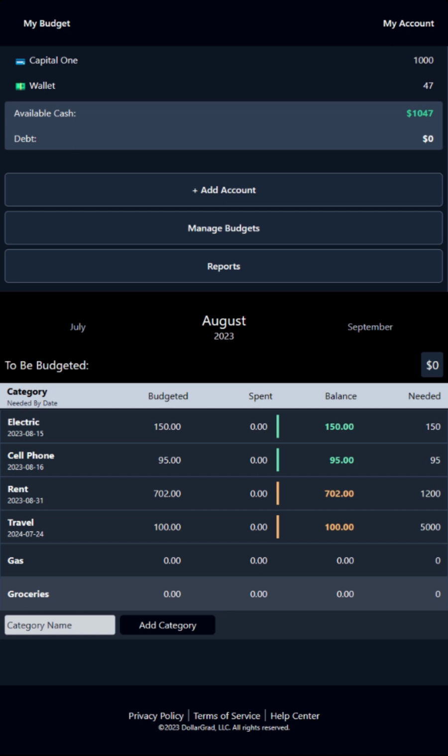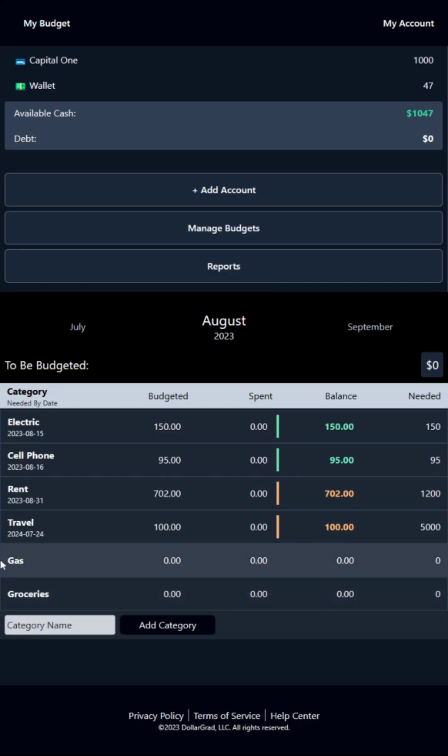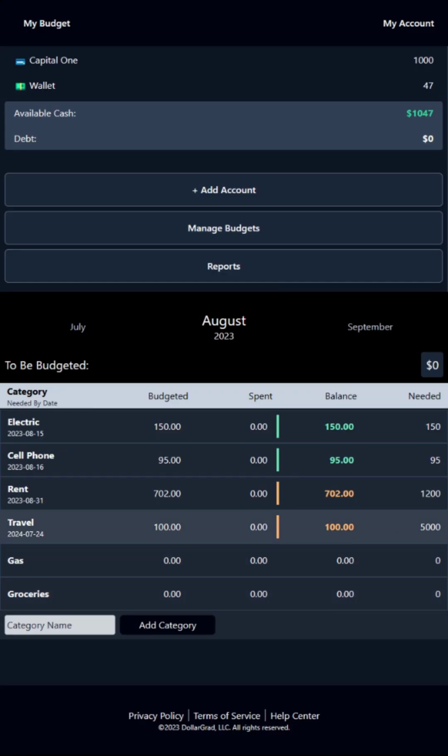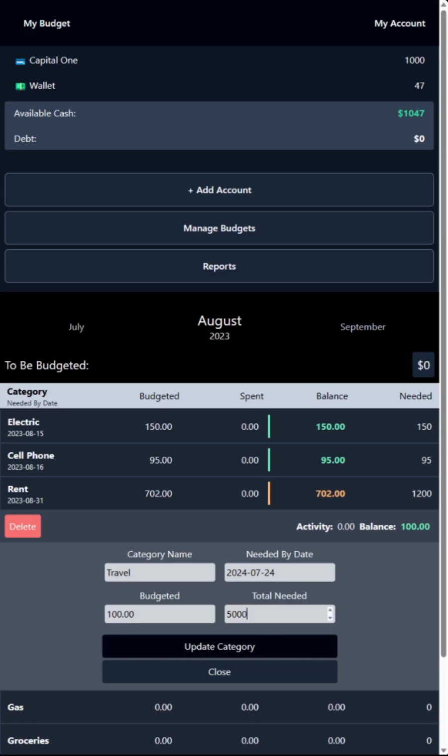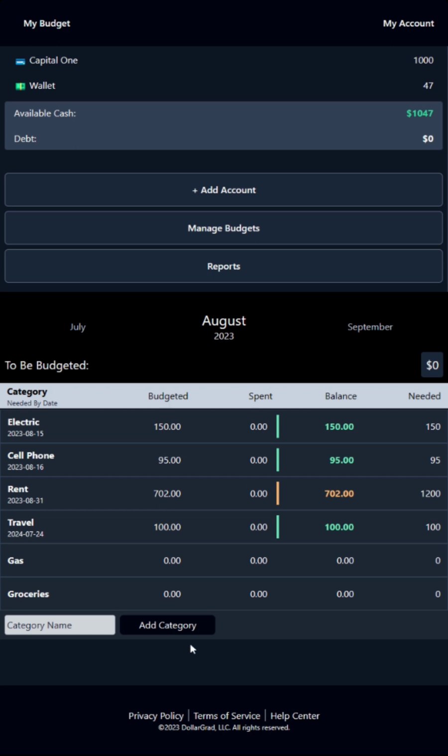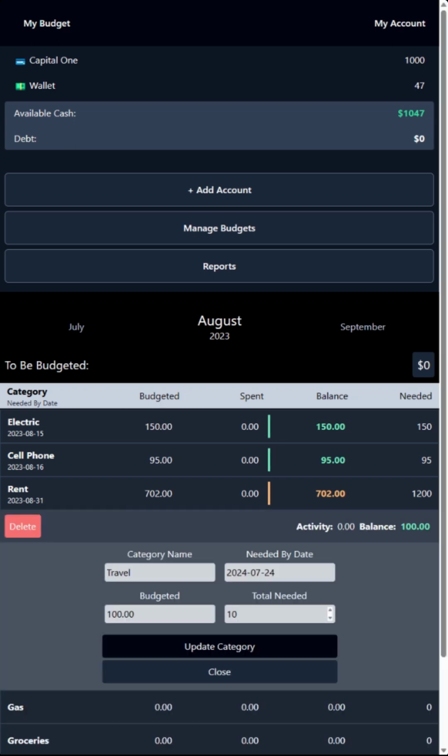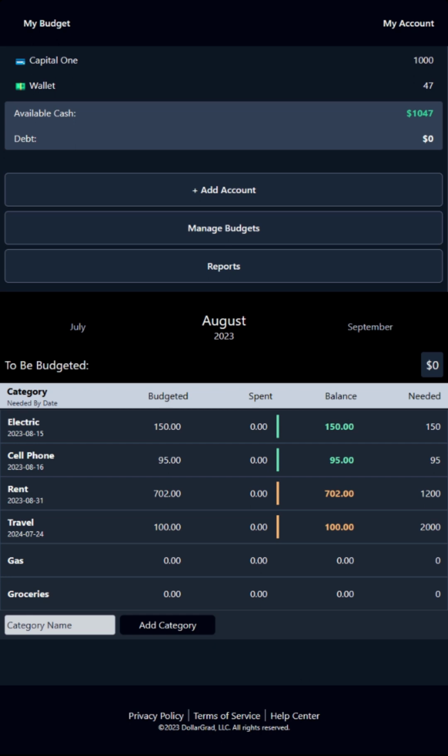I have yellow values because we have a positive value, but we haven't filled it up completely to match our needed value, right? So let's say travel, I've allocated 5,000. If I only needed 100, that would turn green because I've budgeted 100 and I need 100, right? But I need a little bit more because I'm planning, say 2,000. Let's not be greedy. Let's go and enter our first transaction.